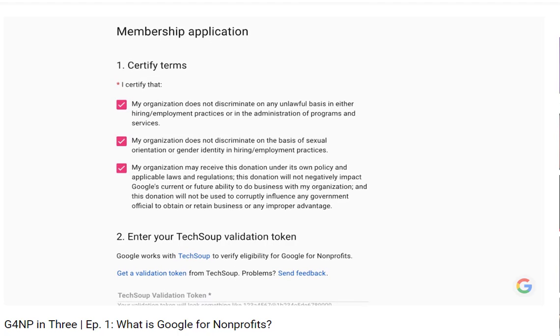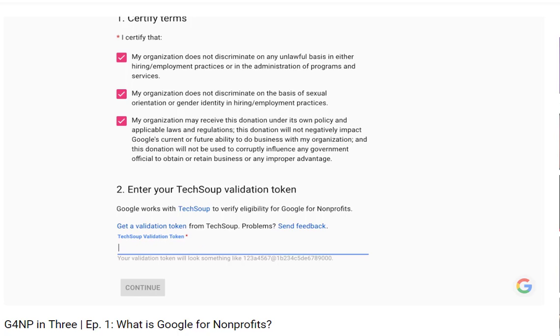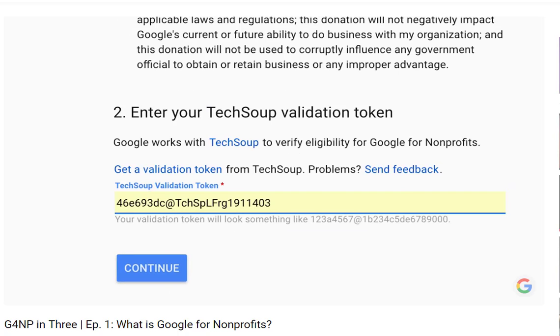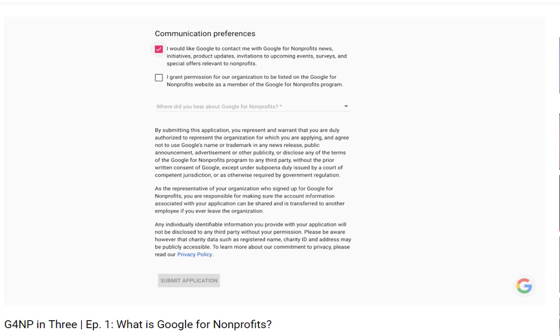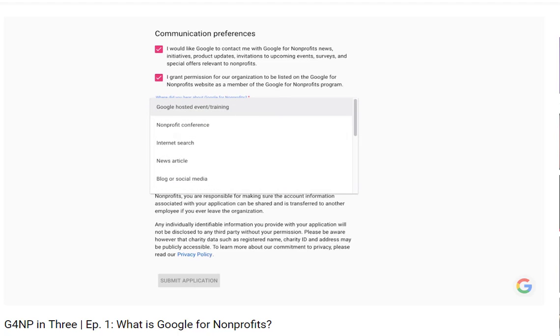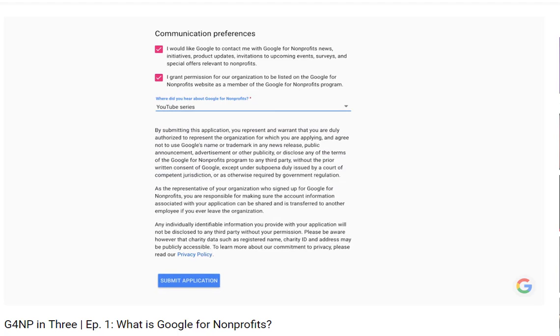At this step, you will need to provide your TechSoup validation token, which looks something like this. Then click Continue. Now you'll need to enter your organization and contact details, like your nonprofit's physical address, mission statement, your work phone number, email address, and more. Don't forget to tell us your communication preferences. We can only contact you regarding product updates, events, and other important stuff if you opt in. And tell us how you heard about the program, which is obviously from us, your YouTube hosts. Then you'll be ready to submit the application at the bottom of the page.